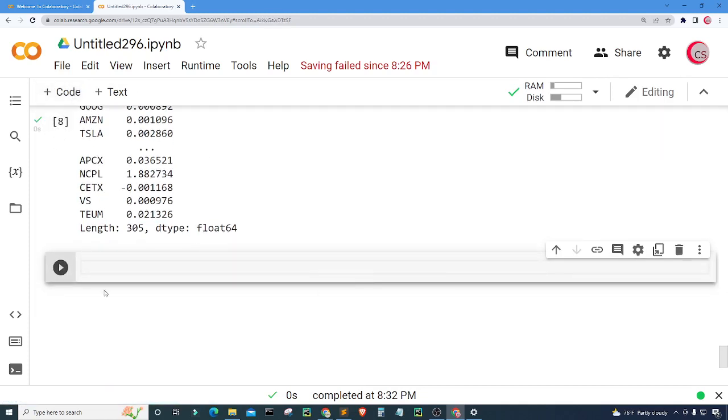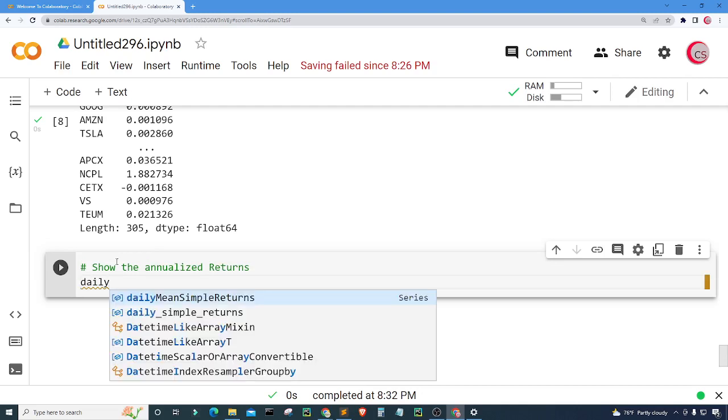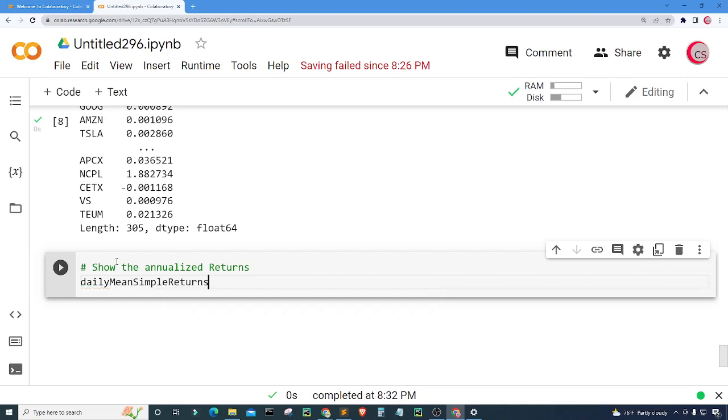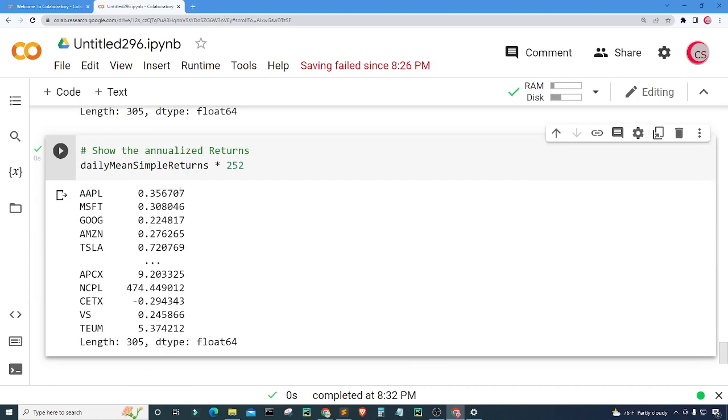Okay, let's create a new cell, and here I want to show the annualized returns. So to do that, I'm just going to take the daily mean simple returns and multiply that by 252, which is the approximate number of trading days within a year. Okay, so let's run that and see what values we get. So these are the annualized daily mean simple returns for each of the companies.